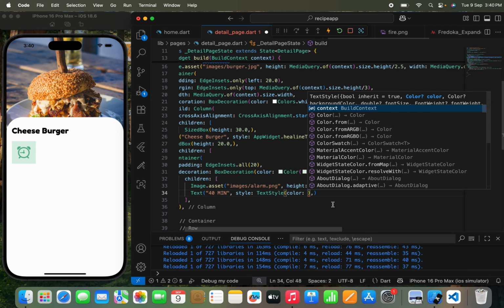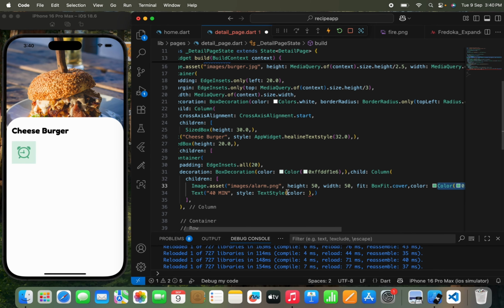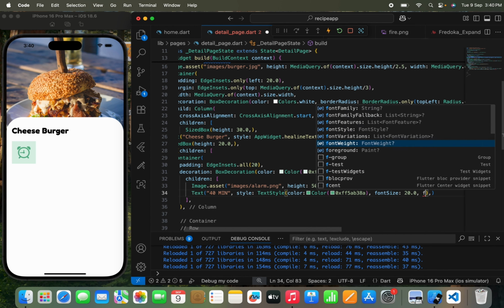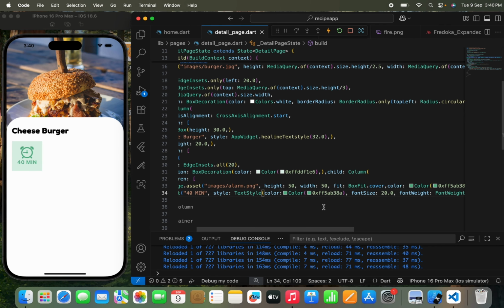style color, and in the color I'm going to copy this respective color code from here, and we need to just paste it over here. We can just pass font size. I guess 20 will be enough, and we can just pass font weight, which is FontWeight.bold. Okay, so this is what you can see the text over here.